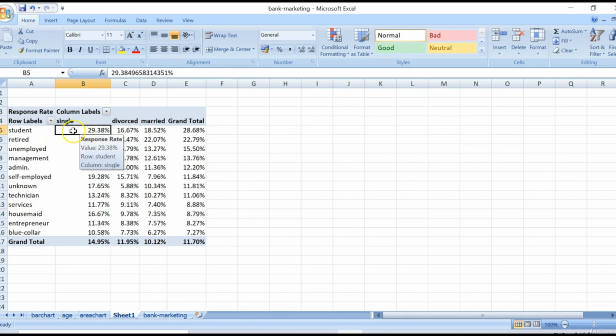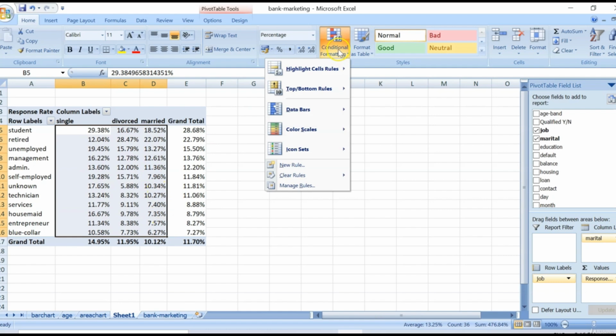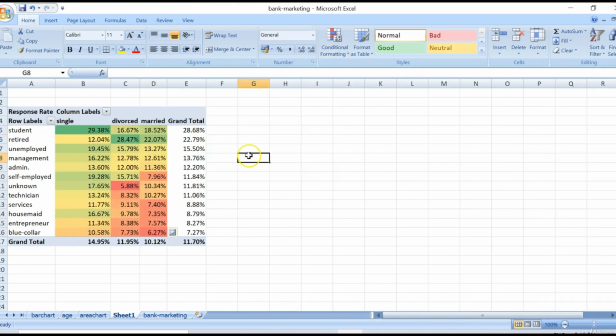In order to have an easy understanding, let me apply conditional formatting here. Click it, then color scale. Now you can easily find out that student and single have the highest response rate. And if you see here, the retired and divorced have the second highest response rate, which is 28.4, which is interesting. On the other hand, blue collar and married people have the lowest response rate.